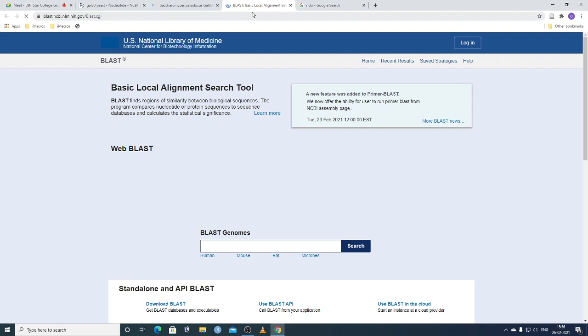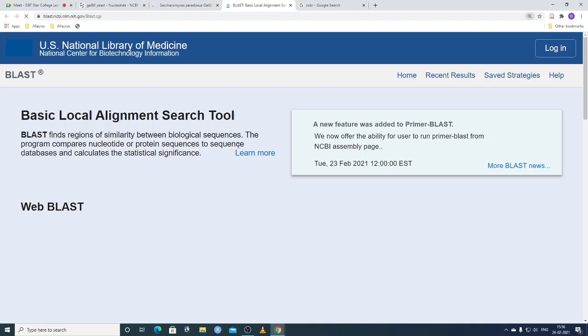Still loading. So you can see on this site. So this is the basic local alignment search tool. BLAST finds regions of similarity between biological sequences.